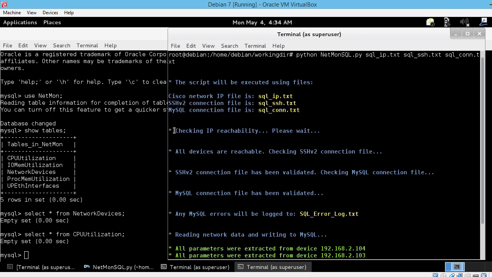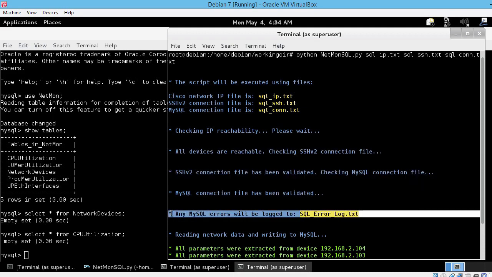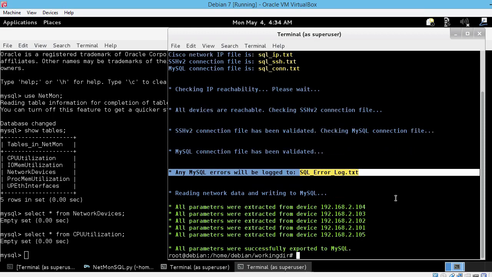Then it silently checks the IP reachability to each router in the first file. After seeing that all the devices are reachable, the program validates the sql_ssh and sql_con files, as you can see right here, and notifies the user that any database errors will be logged in a dedicated file, so sql_error_log.txt. The final steps are to extract the necessary information from the devices and export it to the MySQL database.